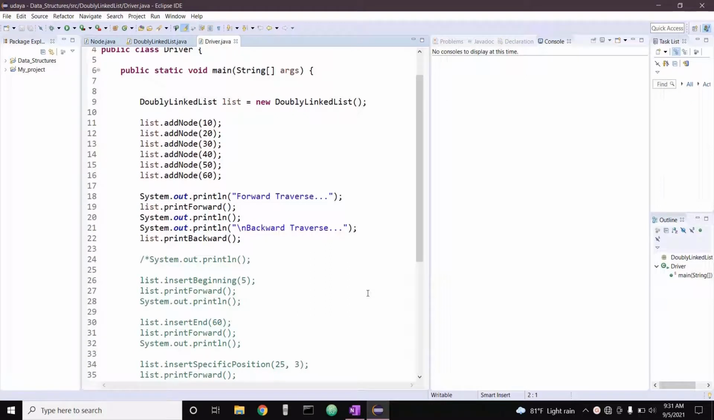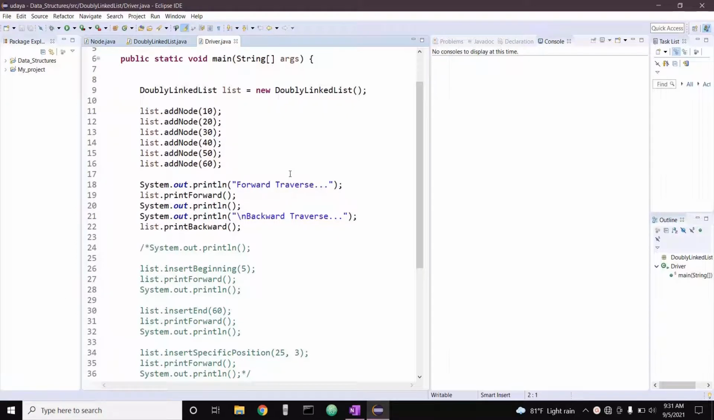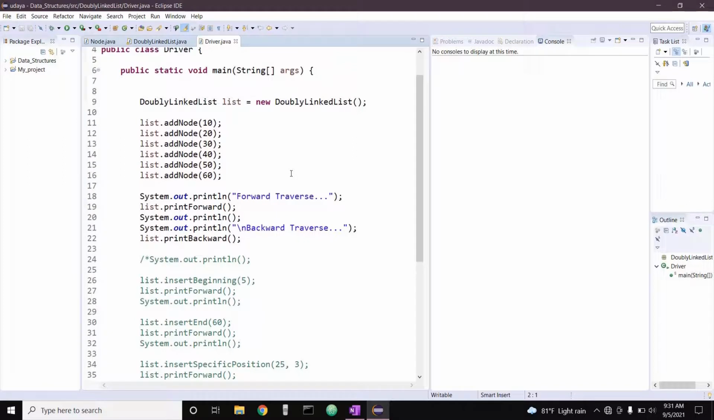Welcome to iCode. Today we will see how to delete a node from a doubly linked list. In the previous video we discussed how to create a doubly linked list and how to insert a new node into the doubly linked list. Today we will see how to delete a node from the doubly linked list.